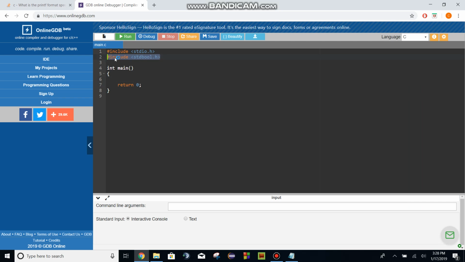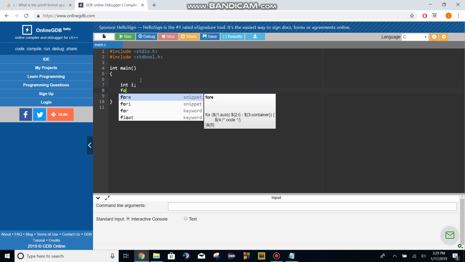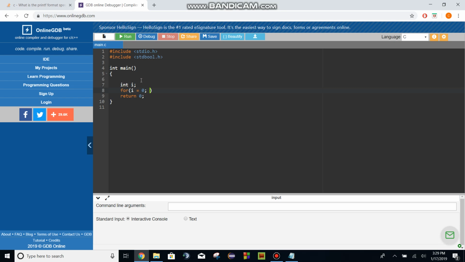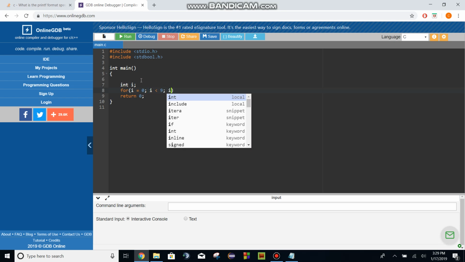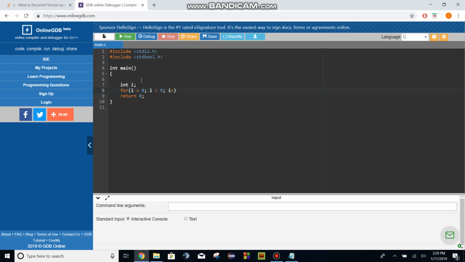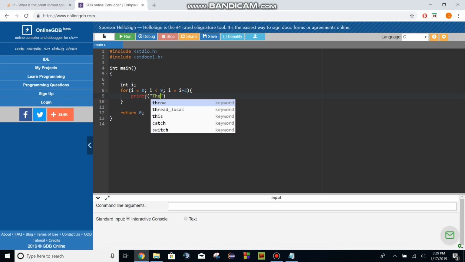And notice that I kept the stdbool thing up here because we are going to use it later. So let's make a for loop. Int i, for i is equal to 0, i is less than 9, i equals i plus 2. And inside we will write printf, the current value of i is %d.